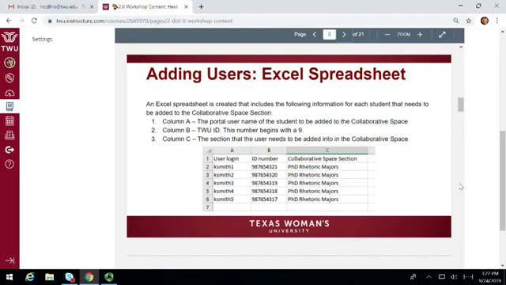You can add their names, so if you're looking up students' names and you find a student name and their TWU user ID, and you know what section they want to go to, you can add them on your spreadsheet. However, if they haven't registered for a class yet, or they don't have a Canvas user account yet, it's going to throw an error message.